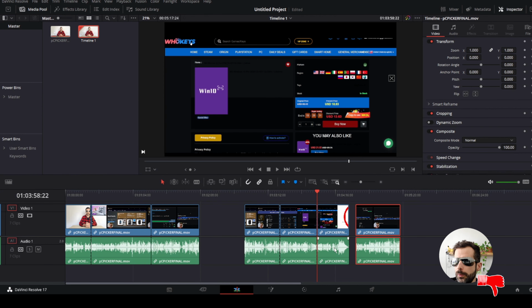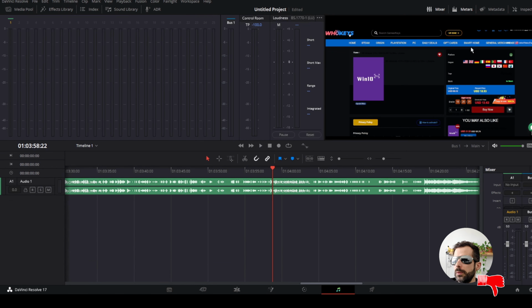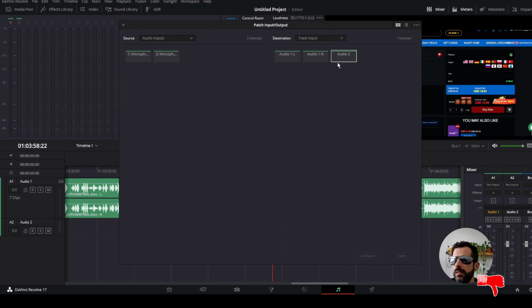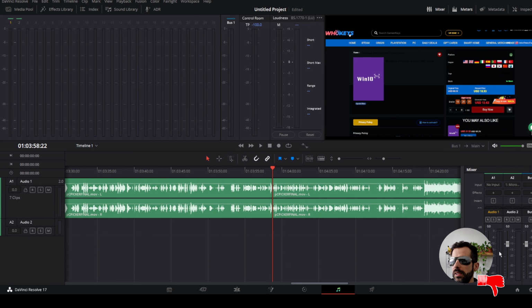Another thing I don't like, for example, if I want to do a voice cover, I have to go to the Fairlight page. That's where you do all the sound effects and everything. And then I normally add the mono track in this case. And then you have to do your input. It looks a bit strange, like microphone 1 and audio 2, and then you have to patch it. I don't think it's very easy to do. This makes it very complicated, not very friendly.